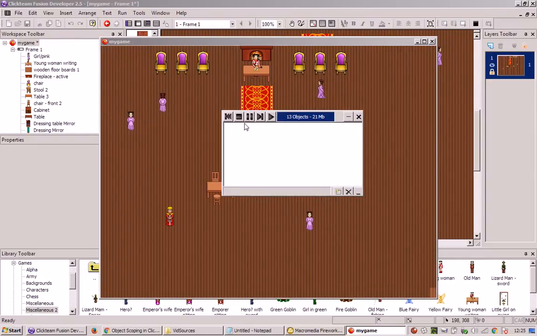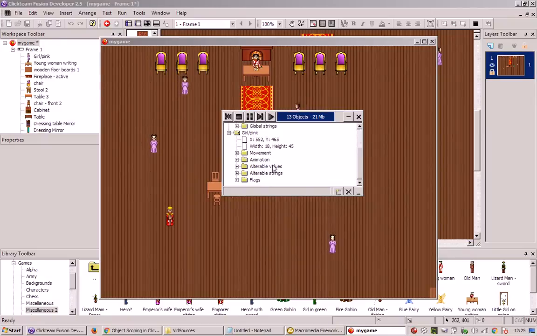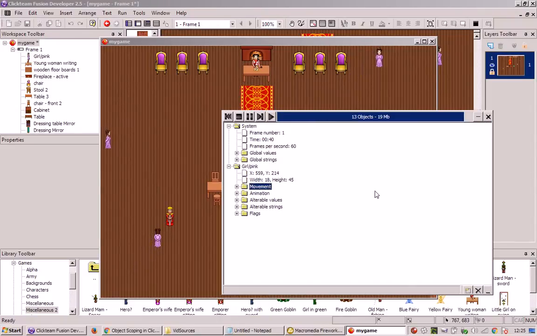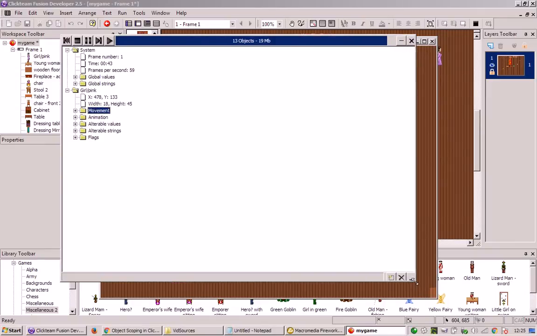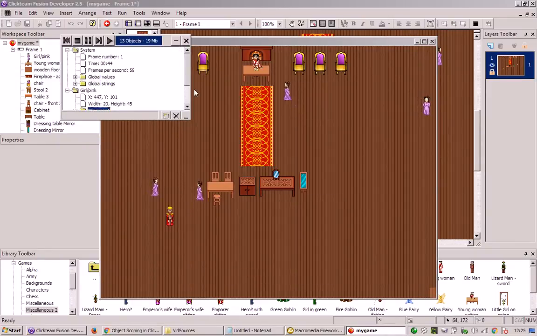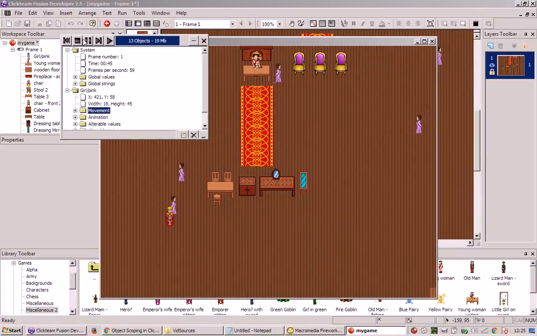So for example, we could add one of these girls to it, and it'll give us the coordinates, the heights and stuff like that. It'll give us the values, strings, what animation's playing, and movement. So it gives you quite a few basic things to choose from. However, you will notice that over time it will slow down your application, which is not really good for debugging. So the best way to do it is to create your own debugging system.